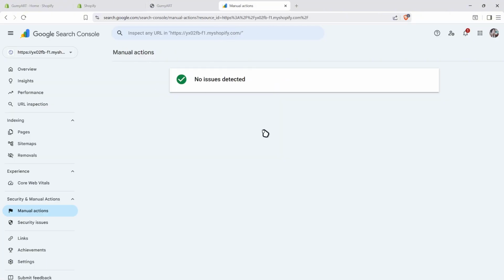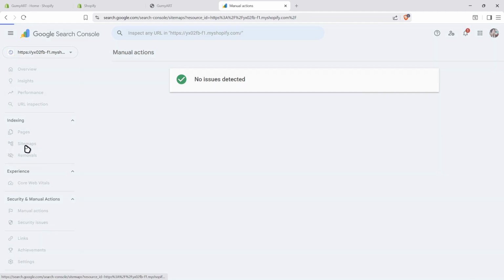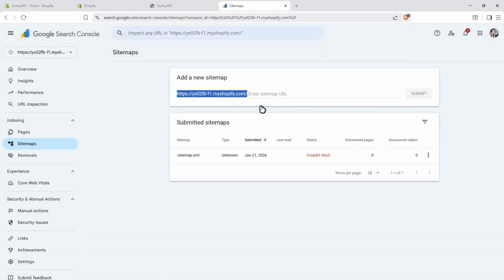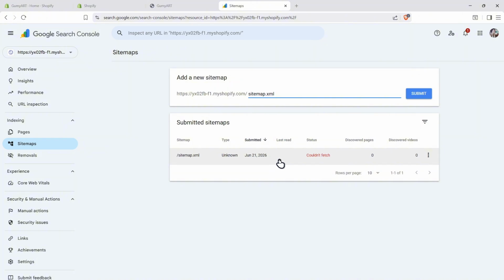Now go back to Google Search Console. And lastly, all you've got to do is go over to Sitemaps right here. Now look for the URL. And then what you're going to do is type down sitemap.xml and then click on Submit. Okay? Once you click on Submit, it will be listed right here.